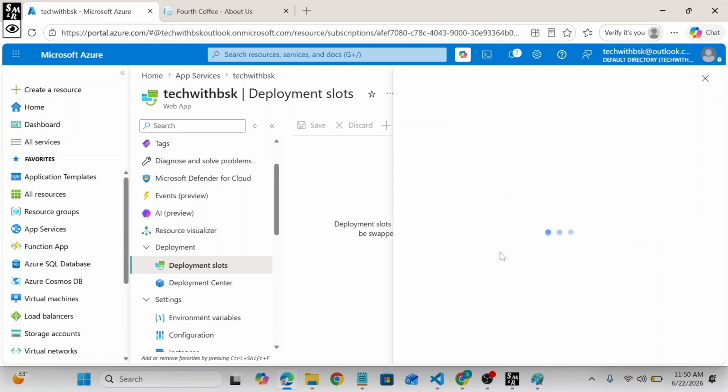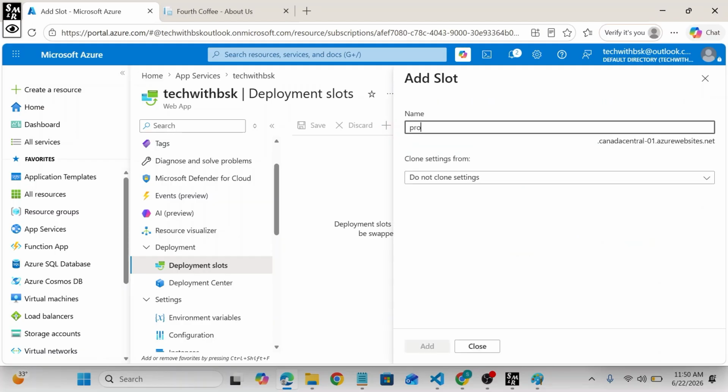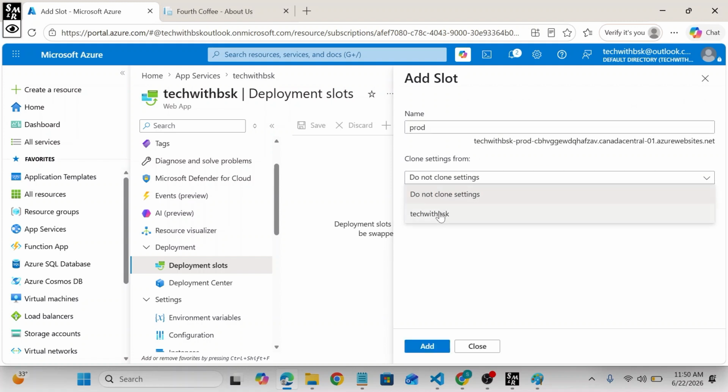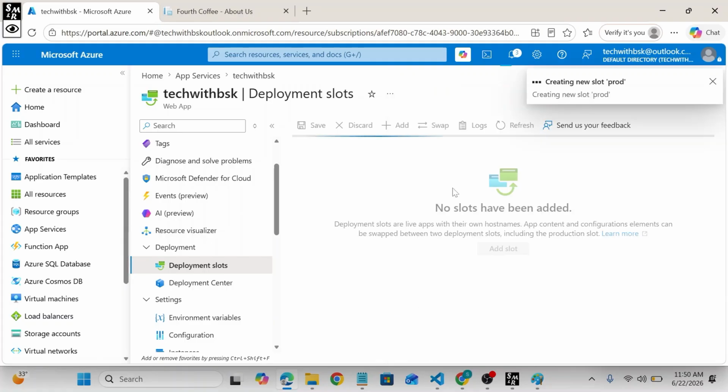Click on add slot. What we are going to create here, I will call this one prod. Do not clone, not required. I need the existing one. Take the Tech with PSK, that is the clone I need. Whatever deployment happened currently, that I require, so I just click on add. It is creating the new slot. Let's wait for a while.